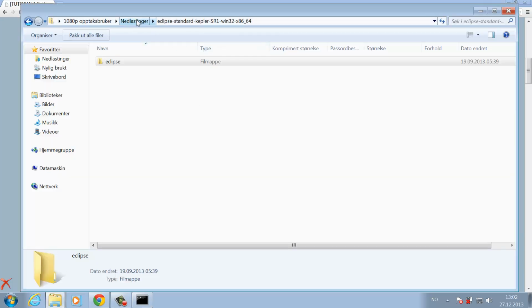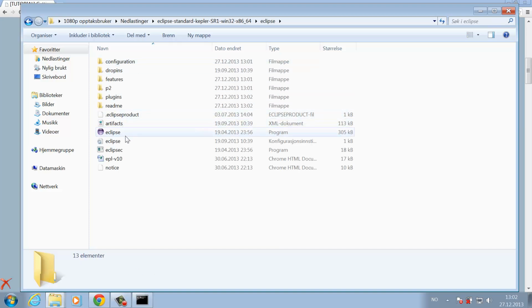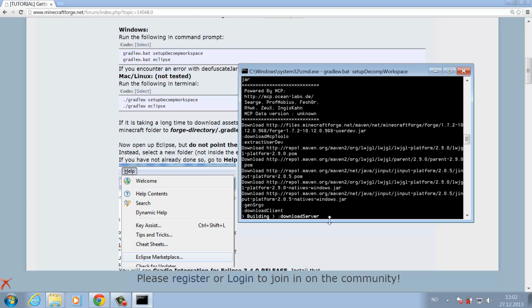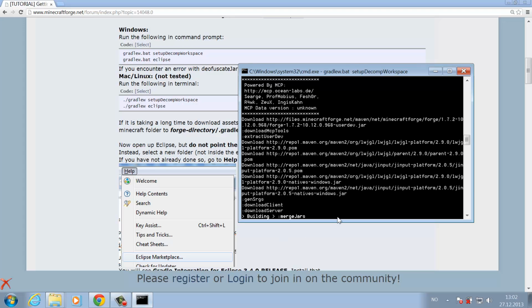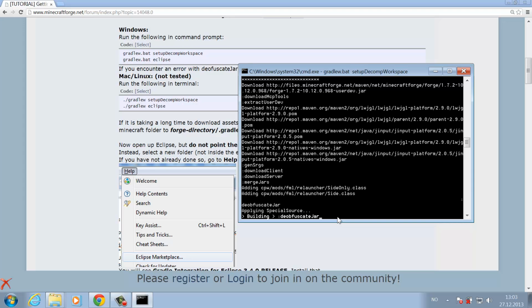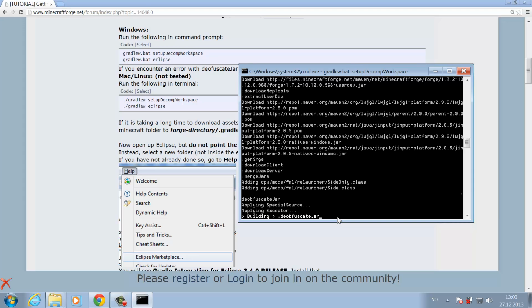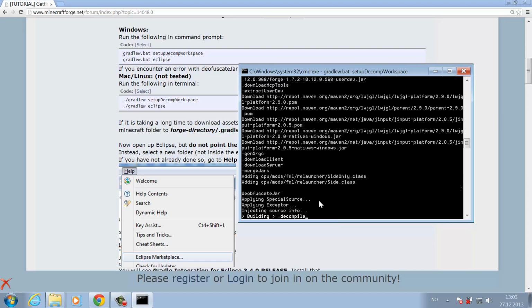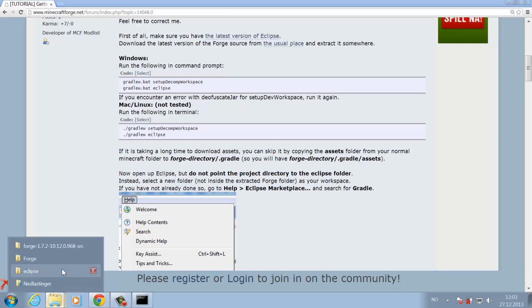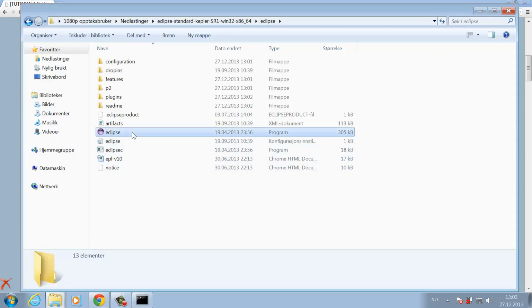Okay, so 7-zip is done. Okay, Eclipse. Just have to wait for setupDecompWorkspace and Gradle to finish. Should be done in a second now. It's been going on for a few minutes. Well, basically, we can do this in the meantime. Open up Eclipse. That's the first thing. Open the Eclipse folder and run the Eclipse file.